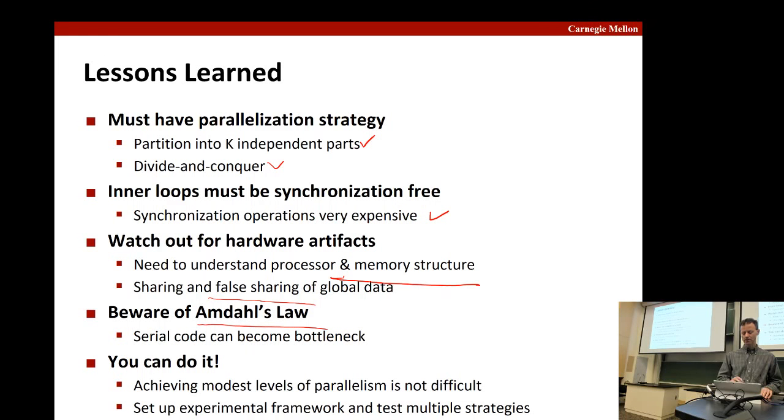Amdahl's law can be a killer. Make sure that you think about how much of the overall code you're able to speed up before you get overly optimistic about how much benefit your parallelism is going to get. But this is the world we live in, right? With lots of cores, and they can be very useful for speeding up programs, and it's pretty easy to get modest levels of parallelism. And you could test out multiple strategies, just like you test out multiple strategies for your malloc lab, and find out which ones actually achieve the best performance.